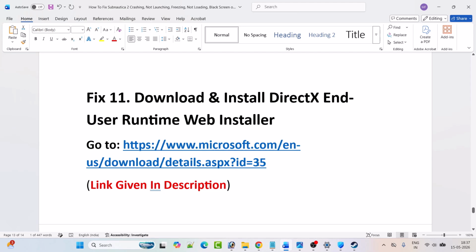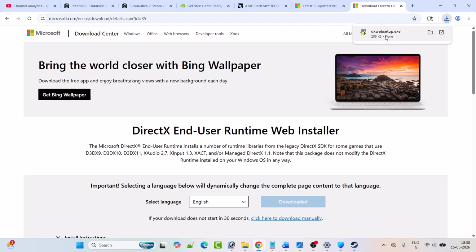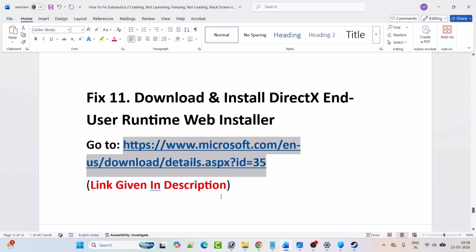Fix 11 is to download and install DirectX end user runtime web installer. So go to this Microsoft website. Again, link is provided in my video description. And once you're on this Microsoft website, here you can see DirectX end user runtime web installer. So click on download, and then run this dxwebsetup.exe file and install it, and then restart your PC, and then you can go ahead, launch the game and check.